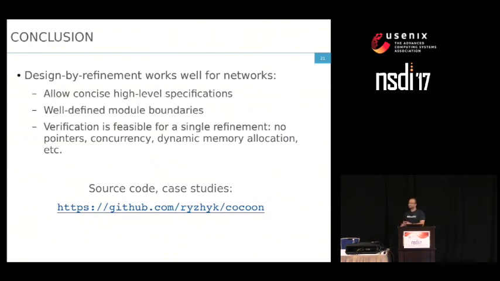So the lesson learned from this work is that for networks, on the other hand, it's a very natural and practical methodology. In particular, networks allow concise, high-level specifications. Module boundaries in networks are much cleaner than in software. As a result, we can much more easily and naturally decompose them into this series of refinements. And finally, once we have done this decomposition, we are able to efficiently verify those refinement steps using automatic tools. So I think that going forward, this is really the right way to build and verify networks. Thank you.